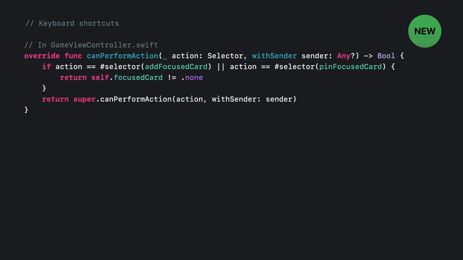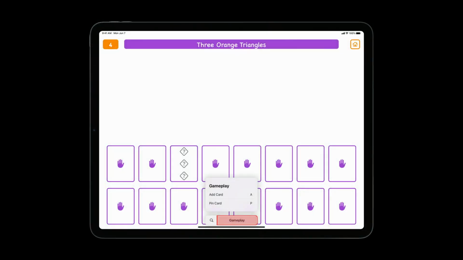Now, since I only want these items to be active in the HUD when I actually have a selected card, I also override Can Perform Action on my Game View controller so that I only show these items when a card is actually selected. Here's what our game looks like when I hold down the Command key and I have a card selected.